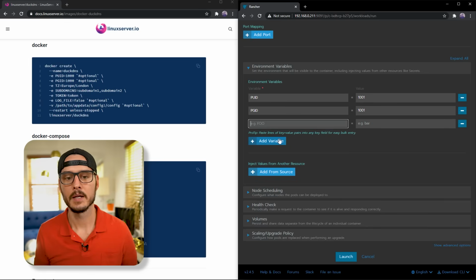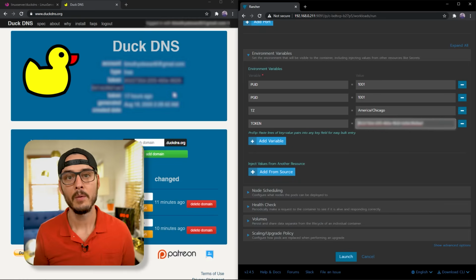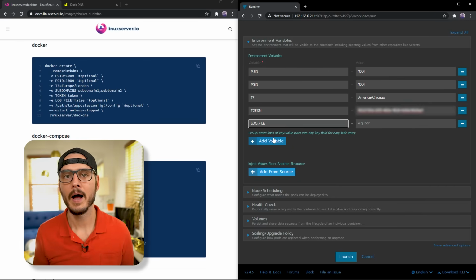Next we'll add TZ for time zone. And mine is America/Chicago. The next variable is token. And we'll get this from our DuckDNS dashboard. The next one we'll add is LOG_FILE. And this will be for our log file. And we'll set this to true so we can create a log file locally.